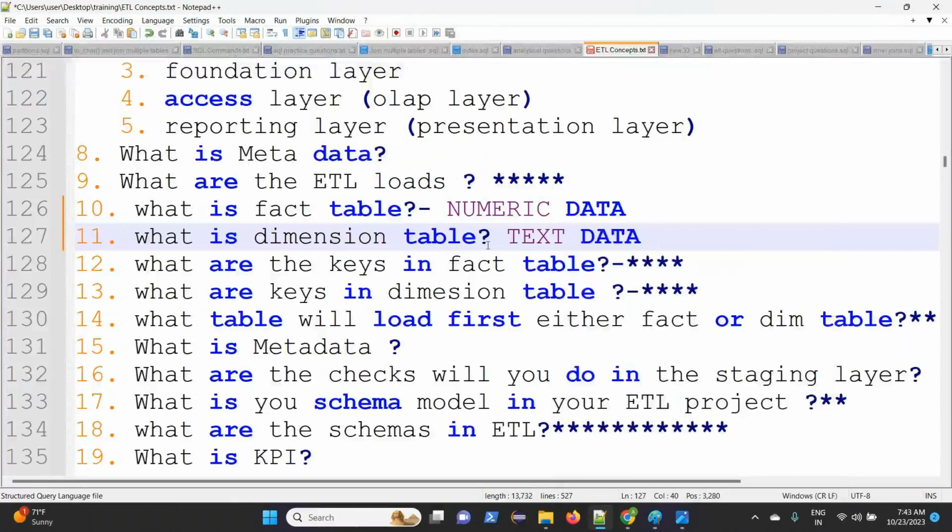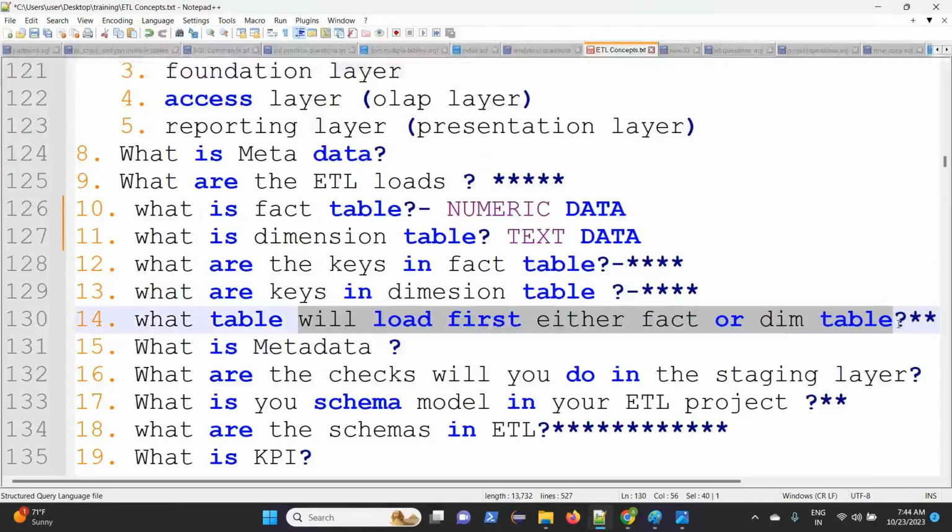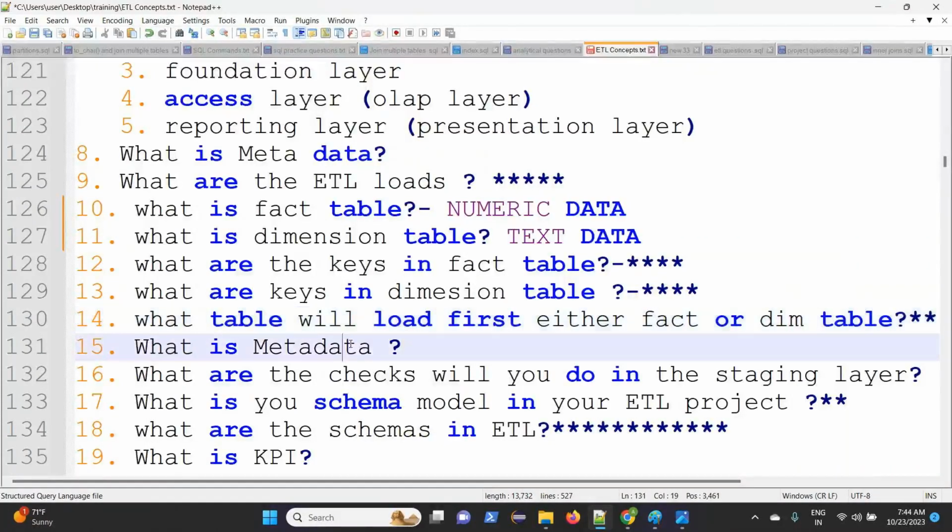95% this. What are the keys in a fact table? Foreign keys. What are the keys in a dimension table? Primary keys. Which table will load first, fact table or dim table? First, we load the data into dim tables based on the data model, because the fact table will load after the dimension tables complete. So first dimension tables will load, then the fact table. What is metadata? Metadata is data about data.